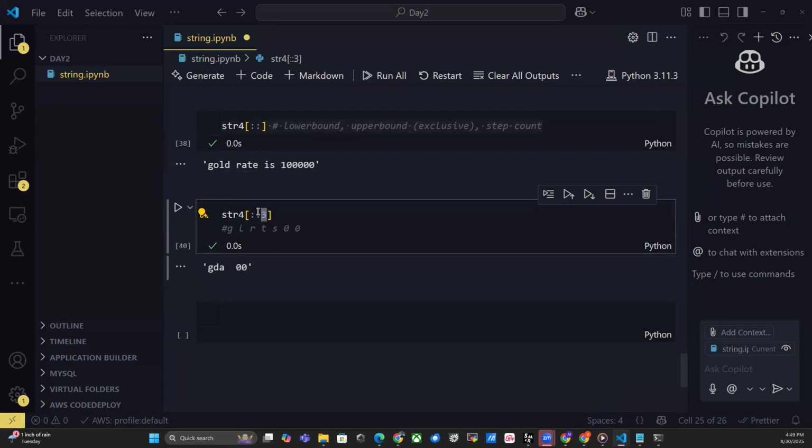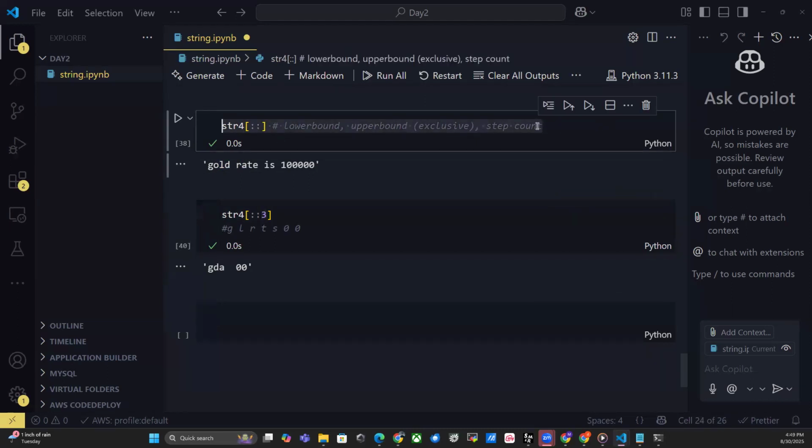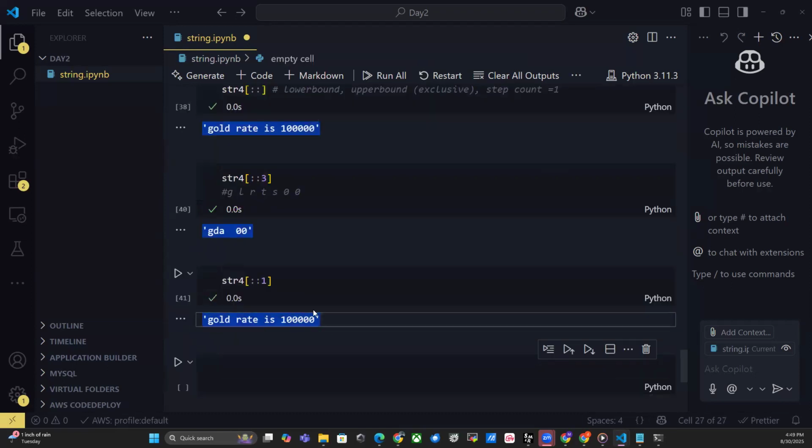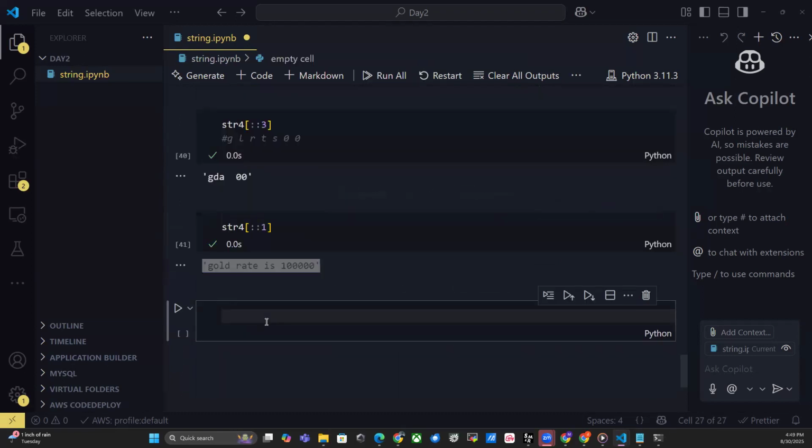When I give step 3, instead of one step, you are going 3 steps. That means, what is the default step count here? Step count is equal to 1 by default, right? I can write the same thing here using step count equals 1. Still I get the same thing. I follow every step, I'm not skipping any step. Guys, any questions you can ask till now?